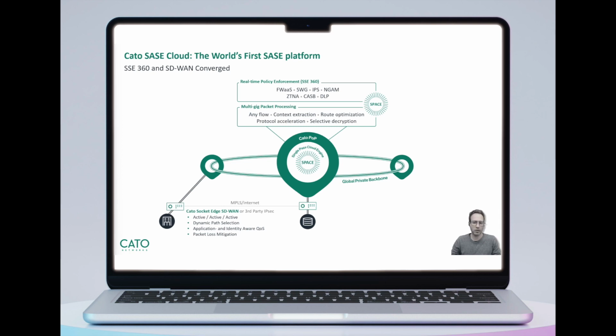Cato sockets also support site-to-site MPLS and internet connection for regional use cases and for bandwidth-intensive applications with low security exposure like backup. Customers that already have other SD-WAN or don't care for Edge SD-WAN capabilities can establish IPsec tunnels from existing devices to the nearest Cato POP and get the network and security benefits of the backbone with a zero on-site footprint.